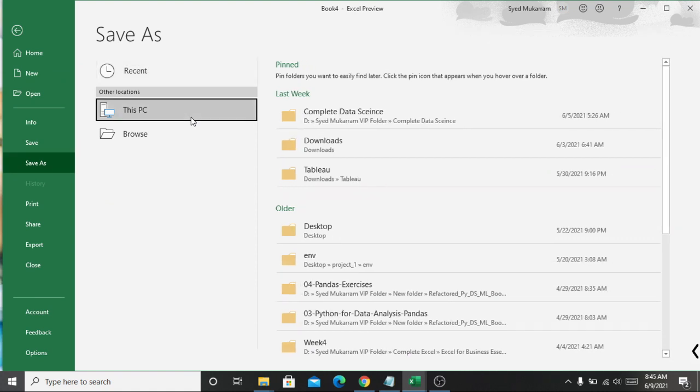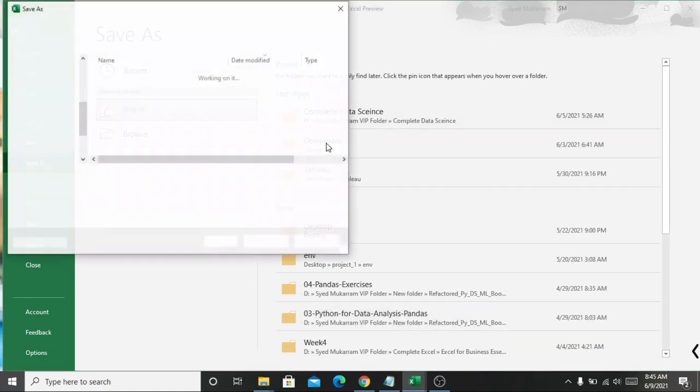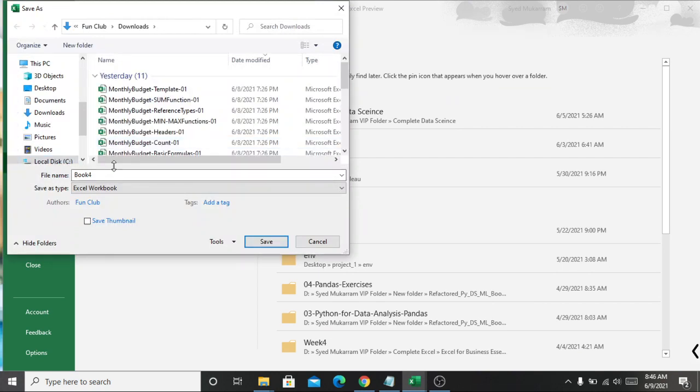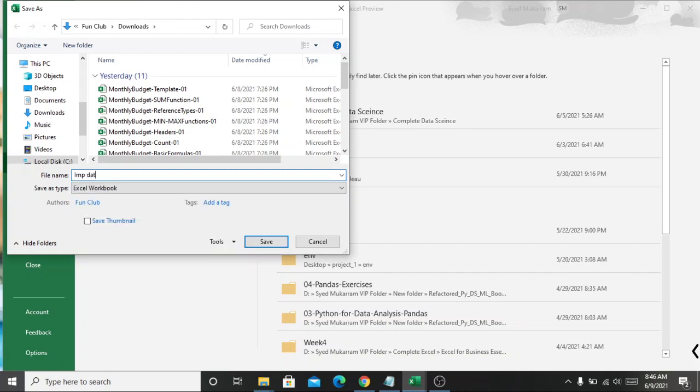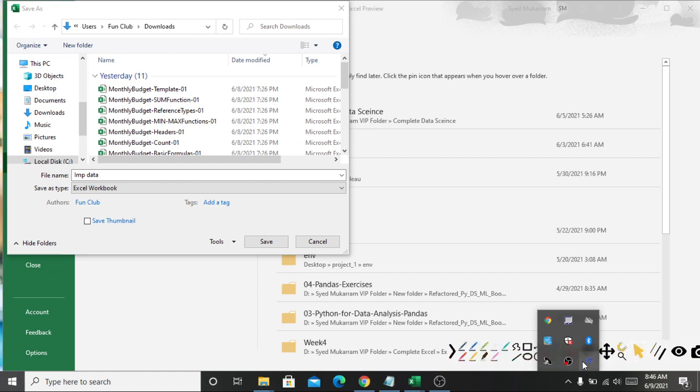in this PC, the location where you want. I just want to go to Downloads. And see guys, this is the file name, and you can give it important data or something. Then over here, this is the save as type, and I will quickly let you know about this.